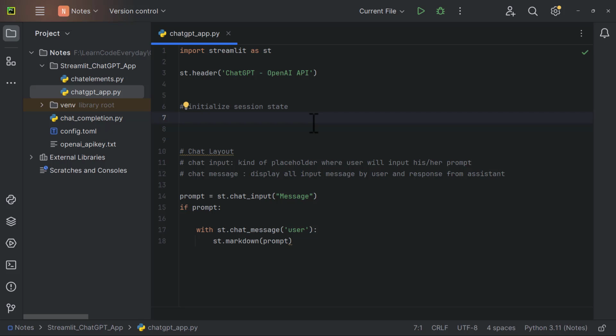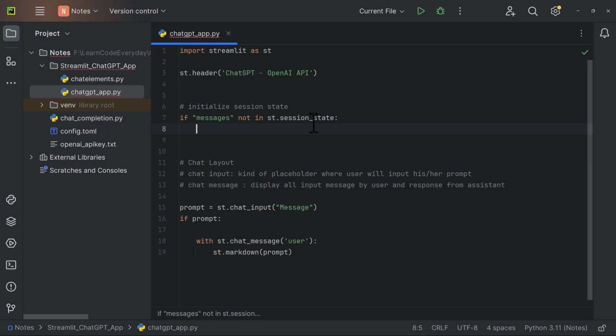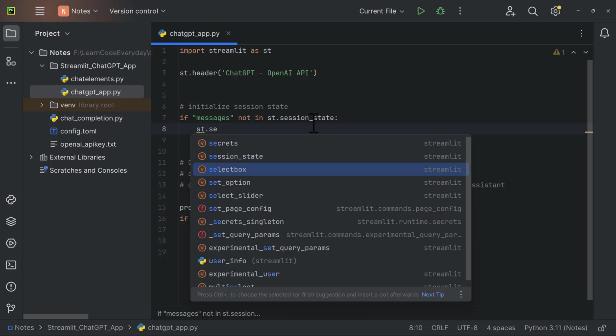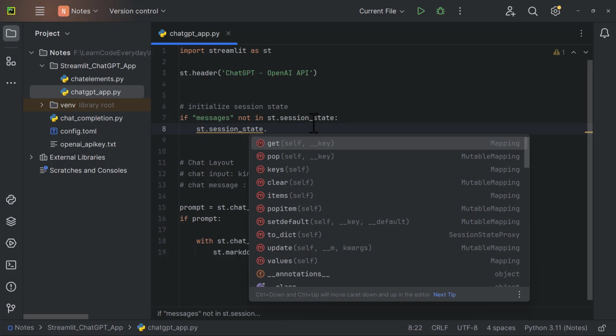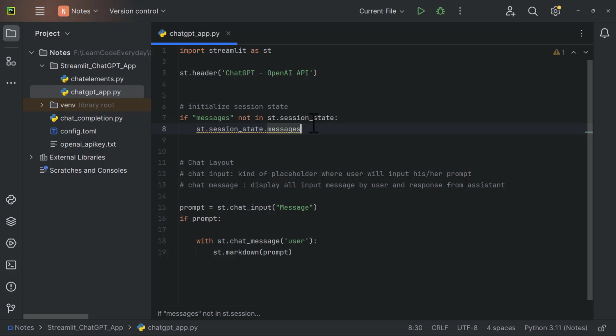Alright, let me create my session state with the variable name messages. By default it is empty. I'm just validating that if messages is not in st.session_state, and you can have multiple variables, then once it is not there, you create a variable with the help of session state. The variable name is messages, and define this as an empty list. Cool.